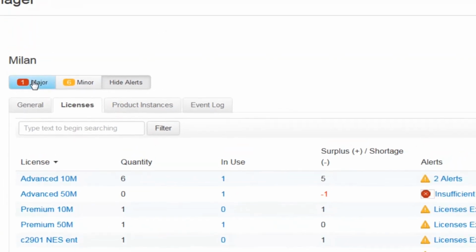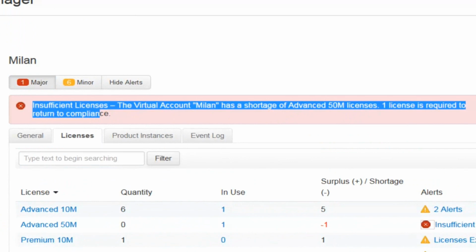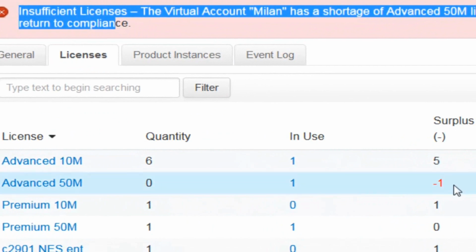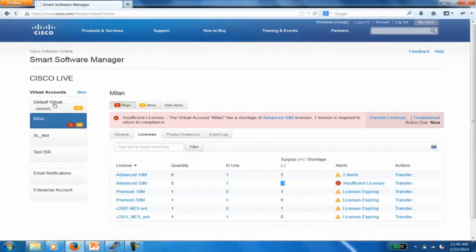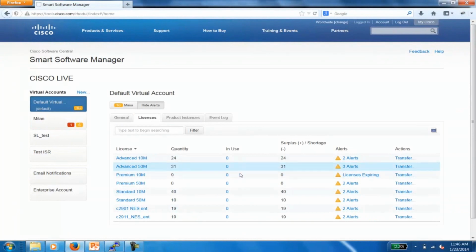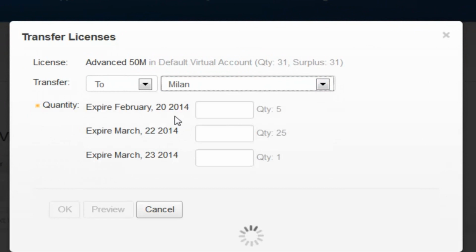The portal offers dialogues to let users know the severity of messages requiring actions. In this case, there is a shortage of 1, and we need to add a license in order to return to compliance. This is also noted by the shortage of a -1, and we can simply transfer the licenses from the default virtual account to take care of the shortage. And this is a great example of how licenses are no longer locked to the device. Select transfer from here, select the virtual account you want to transfer to, enter the quantity before clicking on OK.